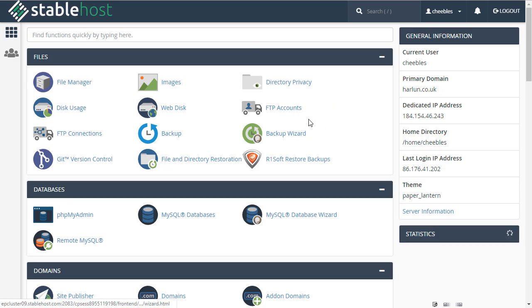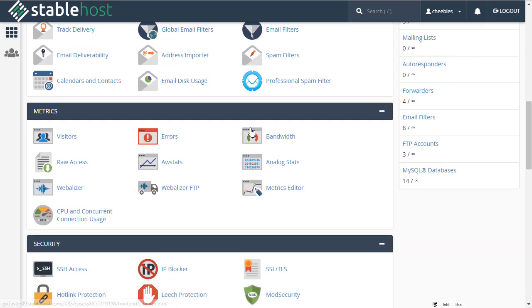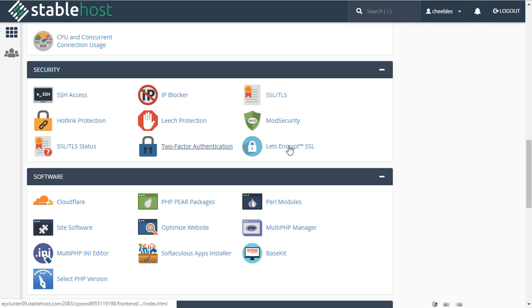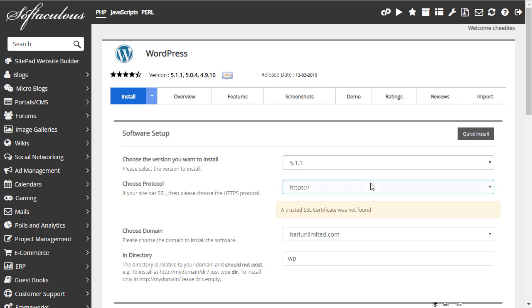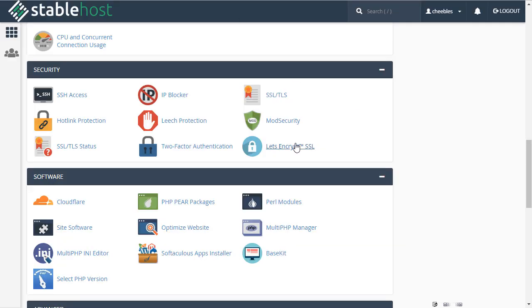It's very easy. We want to look for the security section. And you can see here in the security section we've got a link to Let's Encrypt. This will allow us to create a certificate and install it on the server for this domain. If you don't have that, then unfortunately back on this screen you're going to need to install the HTTP version, and then you can switch over to HTTPS later when you have your website up and running. So for now we're going over to Let's Encrypt.